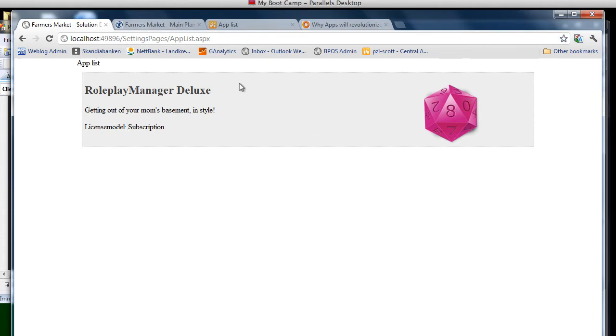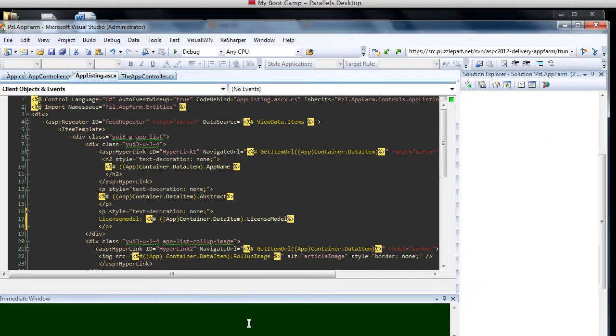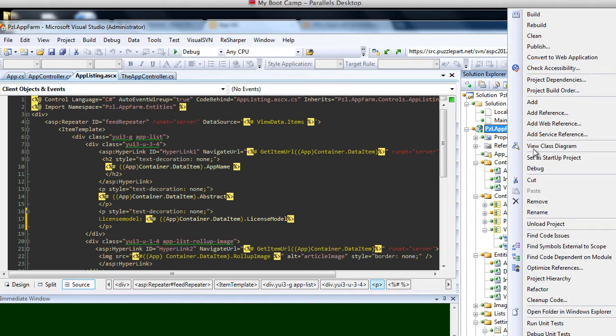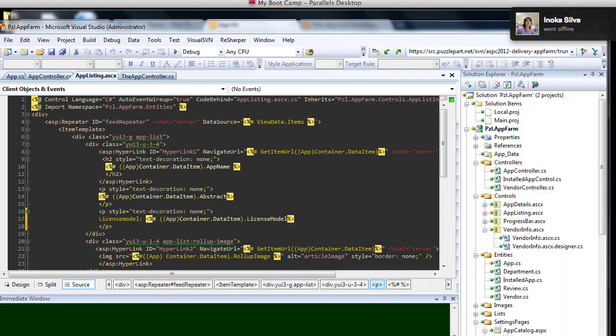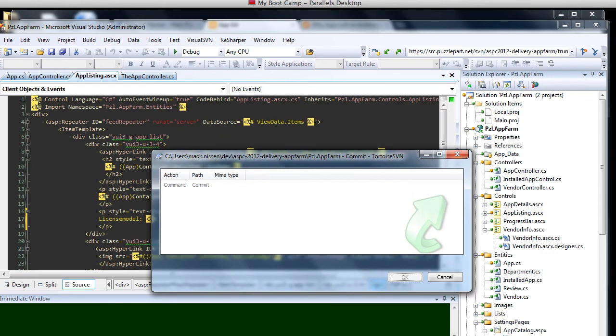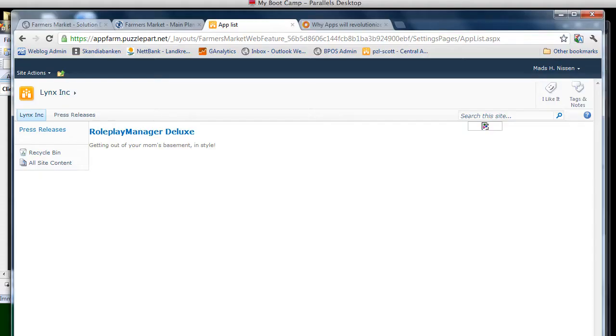So the next step will be to get this new functionality into SharePoint and into the settings page that we are running. In order to accomplish that, I'm simply going to go ahead and commit my changes. So let me just get this into source control real quick. I'm just going to do commit, and these are my changes. Looks good. And there, I'm done.